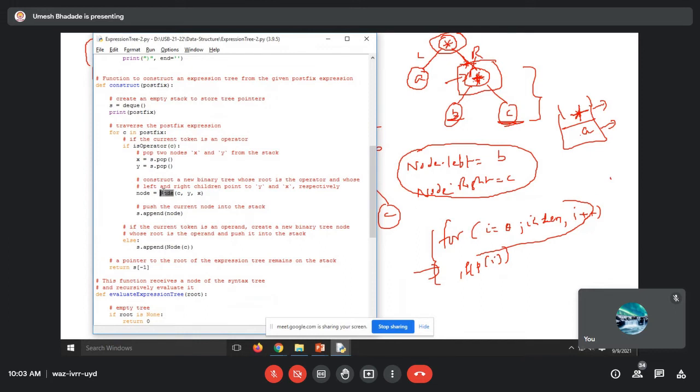So we are creating an intermediate node here by passing the data, that is, the operator will be here, plus or star or slash, and so on, and this is the left node and this is the right node. Okay. And then that data is appended.